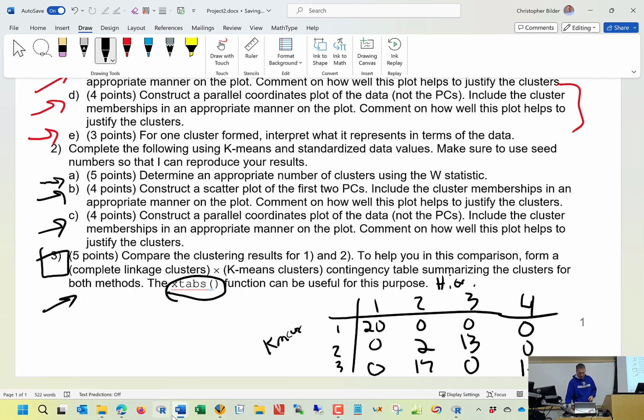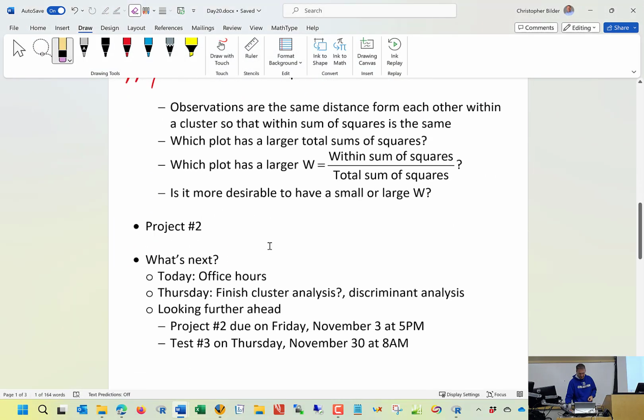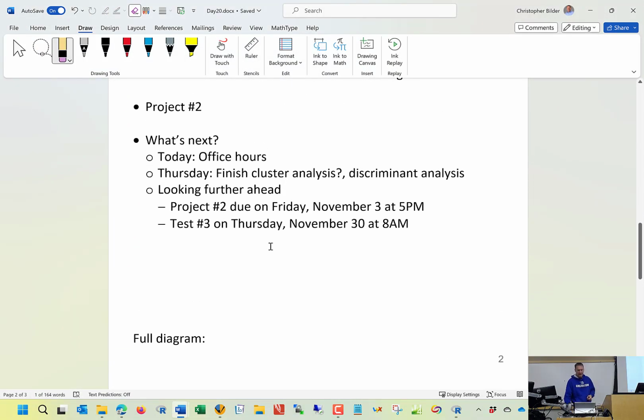Okay, sorry that we went over again for the second straight day. So what's next in our class? I have office hours today. There's a little bit left to go with cluster analysis that we'll finish up next time. And then we'll also just start a new topic next time. And then project number 2 is due Friday, November 3rd at 5 p.m. So this Friday. Are there any questions regarding our material? Okay, sorry that I went over again, but that is all for today.